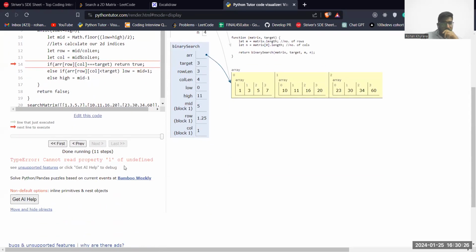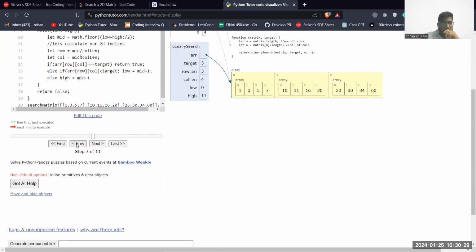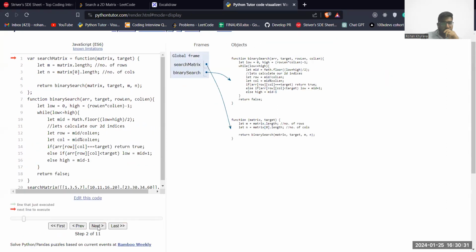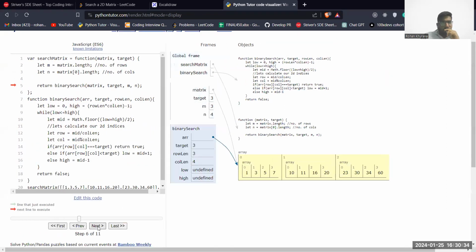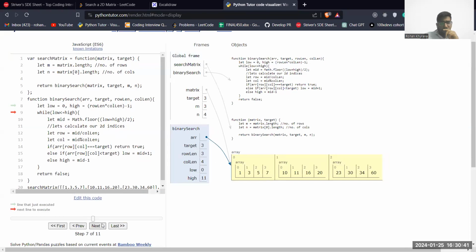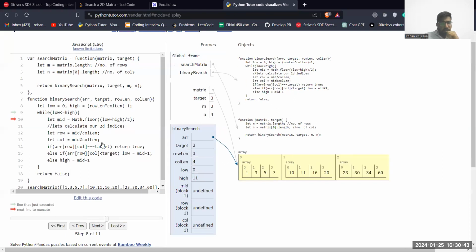Okay, it says cannot read properties of undefined. Let's start from the first. Binary search. Okay, target is this. Row length is this. Okay, no problem. My mid is going to be this. Math dot floor is going to be 5. Okay, let's calculate the row. Row is mid divided by call length. Call length is 4. So what is my mid? Mid is going to be 1.